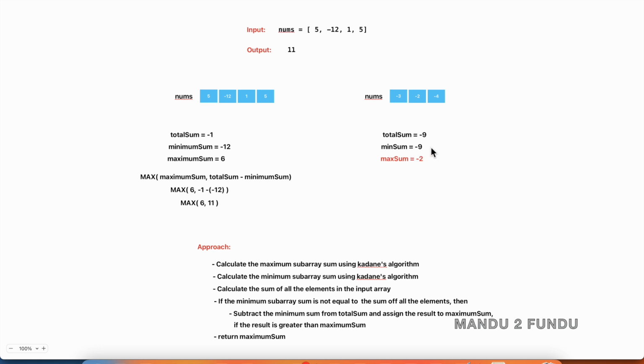If they are not the same, then we need to subtract the minimum sum from the total sum. But again, we cannot return that value as the maximum sum because there may be another subarray which is larger than the difference between these two sums, right? So that's why we have to return the maximum of the maximum sum computed in the array and the difference between the total sum and the minimum sum. So in this case, the maximum of 6 and -1 minus (-12).